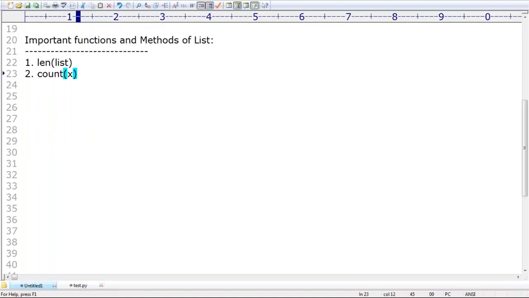So what is the difference between the length method and the count method? Both seem to be the same, but the objective and purpose are always different. Length tells how many elements are there. The count method tells, for each object, how many times it is available. For that purpose, we can use the count method.